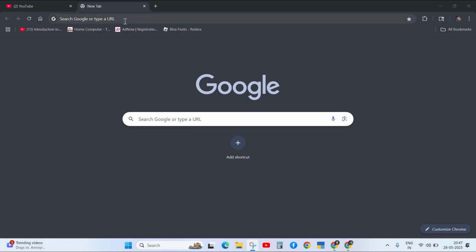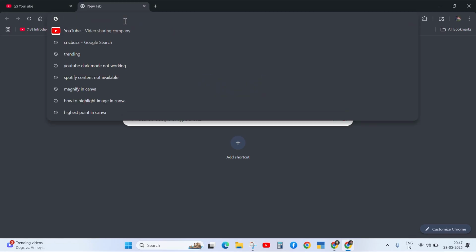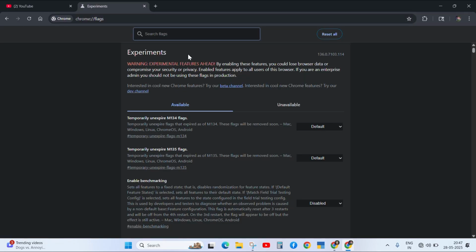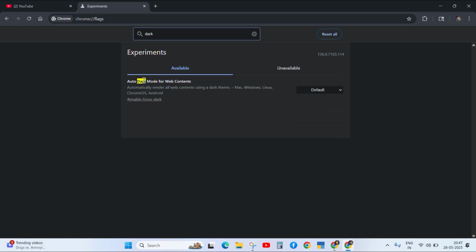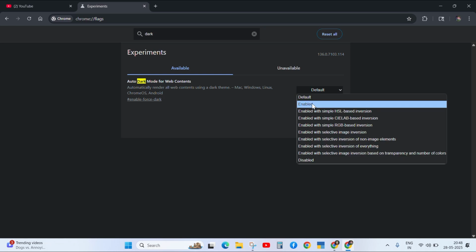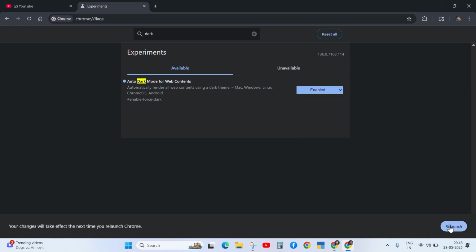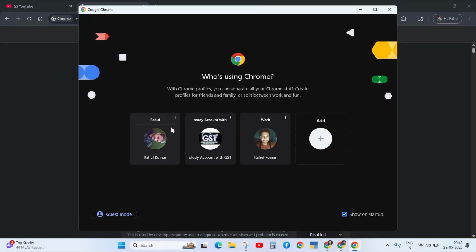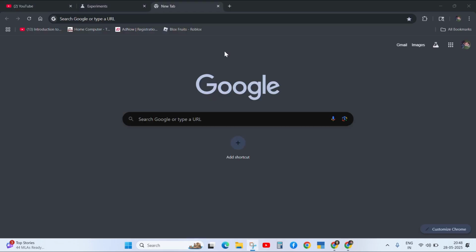The next solution is click on the URL link and type here chrome://flags and press enter and search here auto dark mode for the web contents. Click on this icon and select enable and launch. After doing this step, again open your Chrome browser and check the issue. So by this way you can fix the problem.